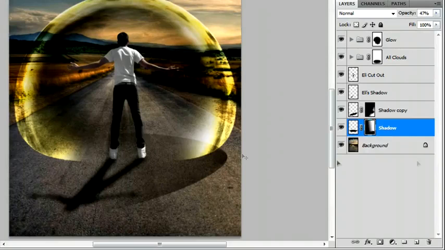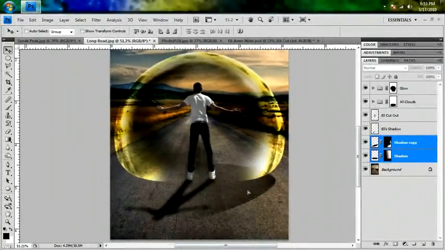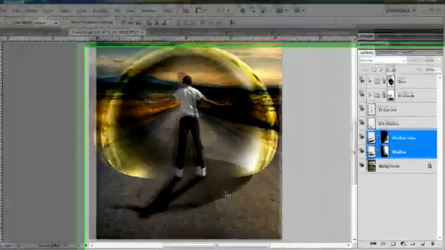And go to our move tool and have both of these layers selected by having shadow selected and then control clicking this layer. And we're just going to move it over slightly while holding shift. And that looks good to me right there. Okay, we are most of the way done.